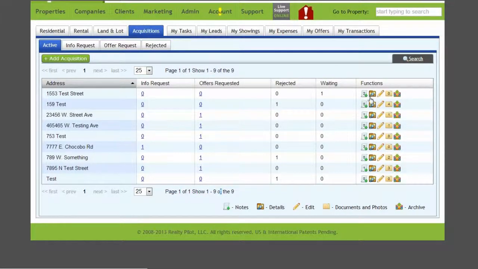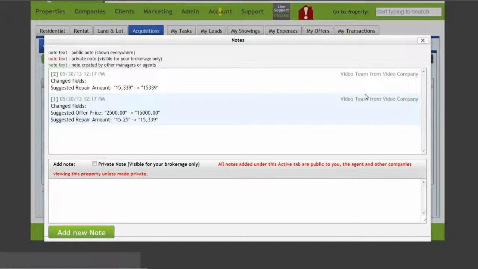The most important 2 buttons are going to be the Notes button and the Documents and Photos button. So here under Notes, if you click there, you can add any remarks, comments, or information that you'd like about the property. When you enter these notes, these are visible to any company that you have selected to expose this property to, unless you click Private Note, in which case that's only visible within your account, so it's something for your own record. Once you've added a note, it'll be added to this top field.